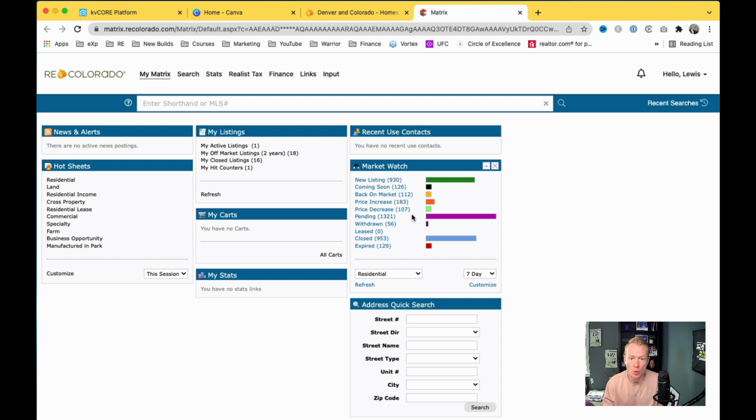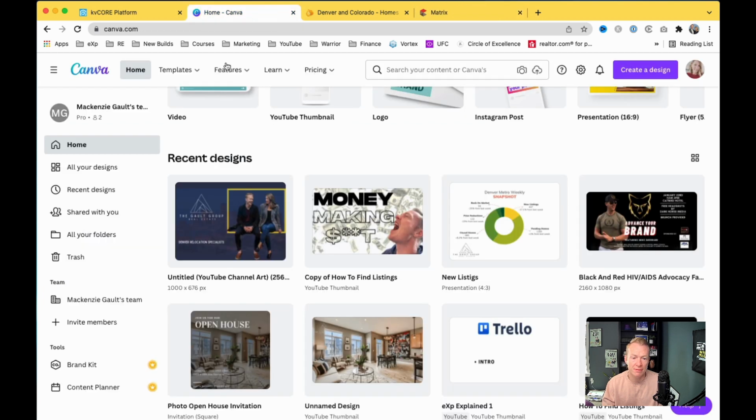So 7-day report, and it has obviously new listings, coming soons, on market, increase, pending, whatever. These numbers are so crazy. 930 new listings, but 1,300 pending. Oh gosh. So now what we're going to do is we're going to take this information and we're going to add it into Canva. Okay, so we're going to go back into Canva, which is awesome.